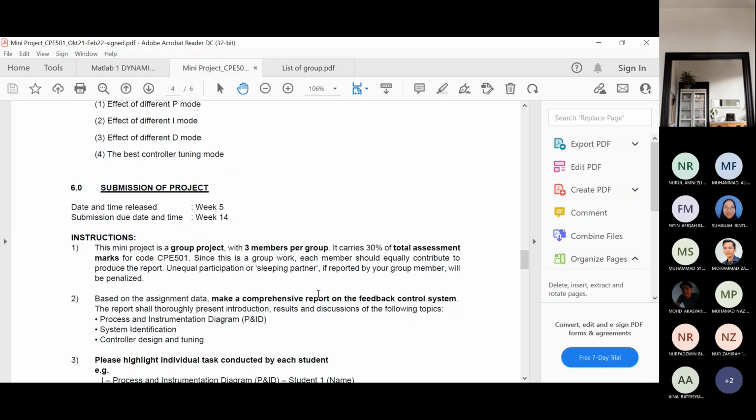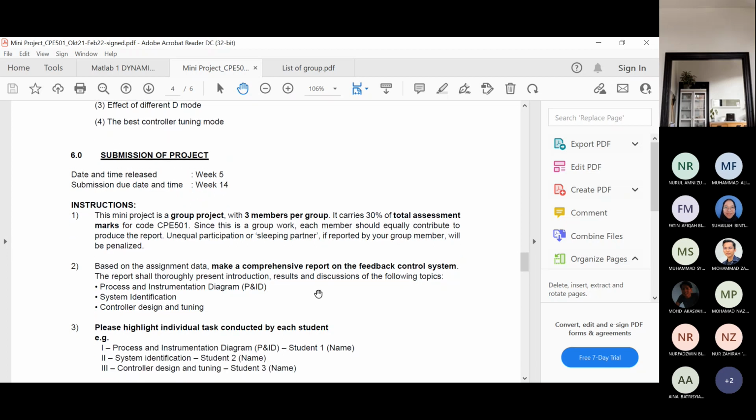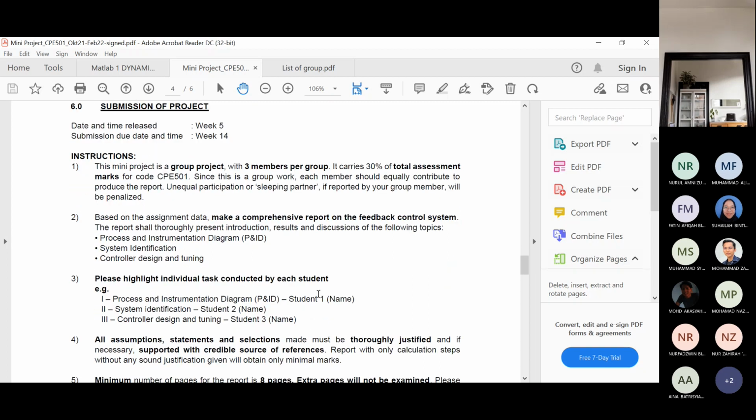Okay, and based on assignment data, make a comprehensive report on feedback control system. So dalam mini project ni kita akan design only feedback control system sahaja. Okay, and the report shall thoroughly present introduction, result and discussion of the following topics: P&ID, system identification, and controller design and tuning. Okay, then bawah title tu you need to identify lah siapa yang buat first task, second task dan third task.